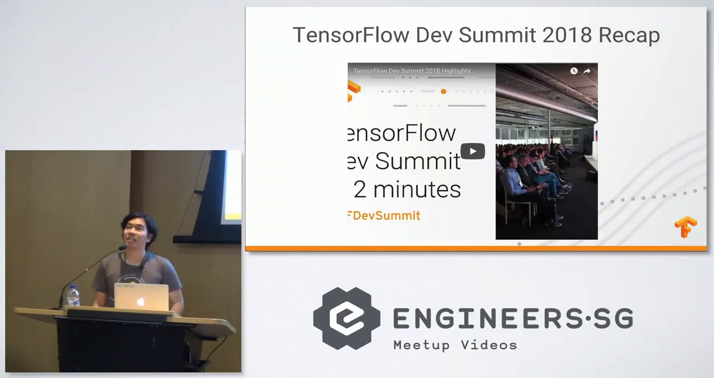I'm James. I'm a GDE in machine learning based in Bangkok, and I'm also a data scientist at Agoda. Last month, I had a lucky chance to go to Mountain View and attend the TensorFlow Summit for the second time.